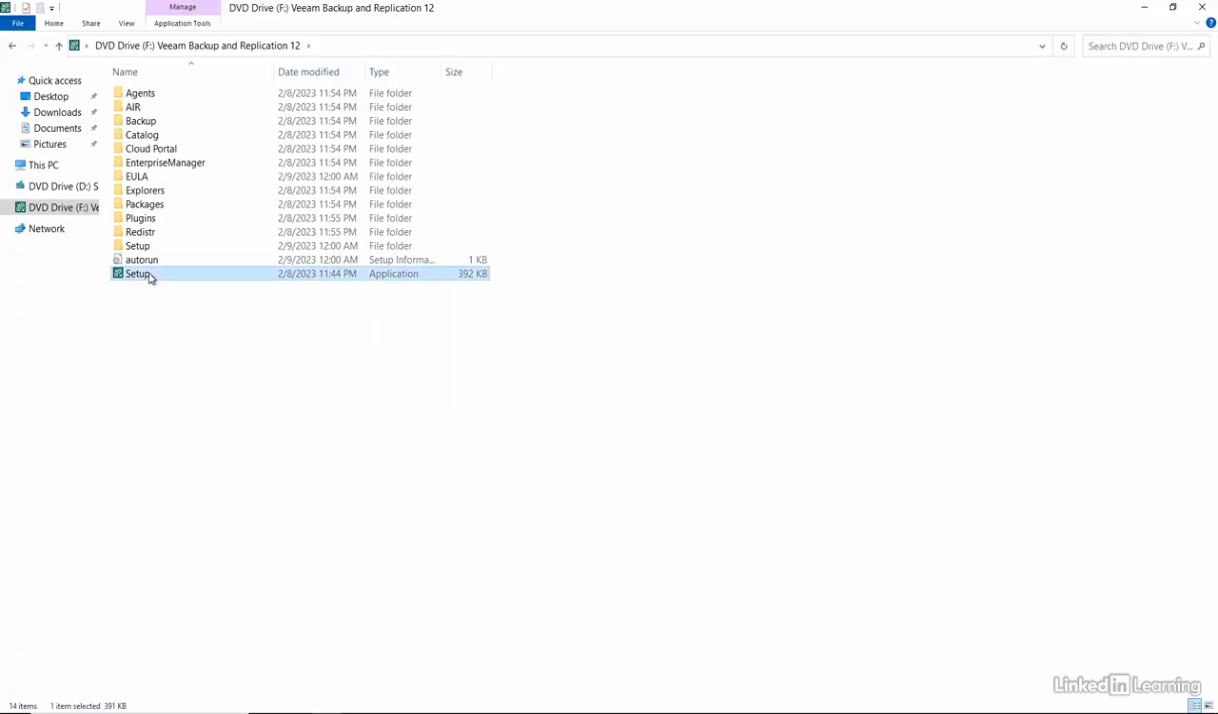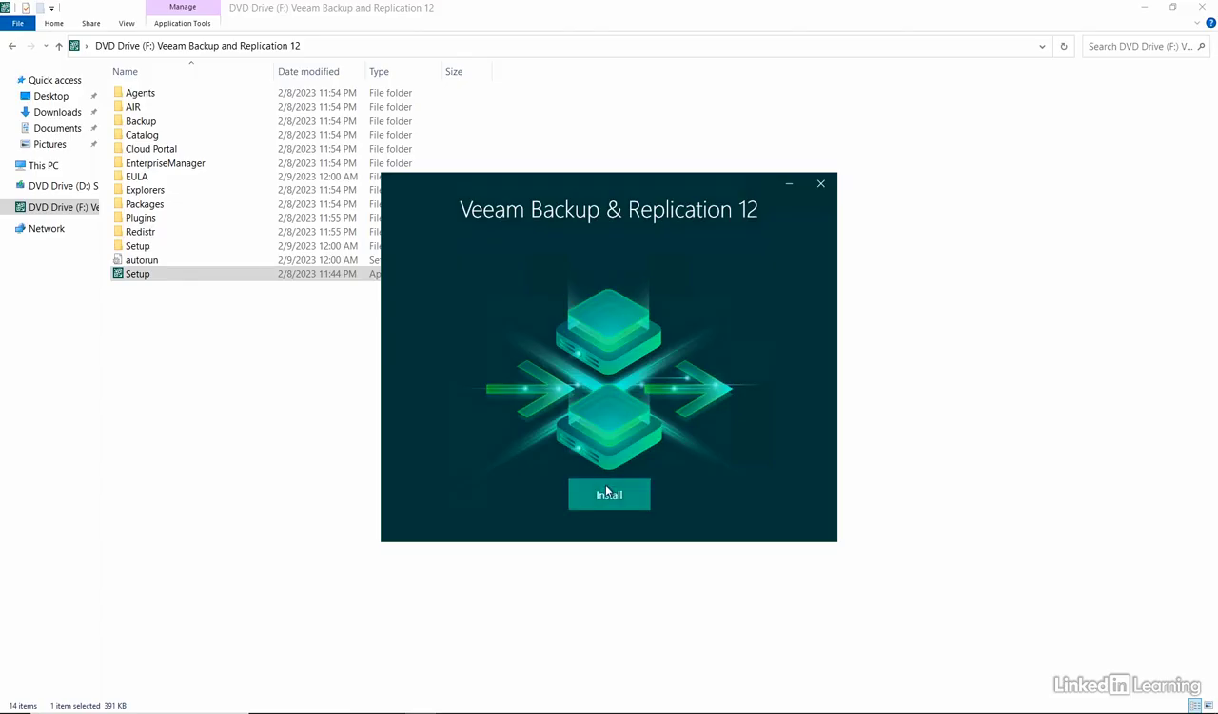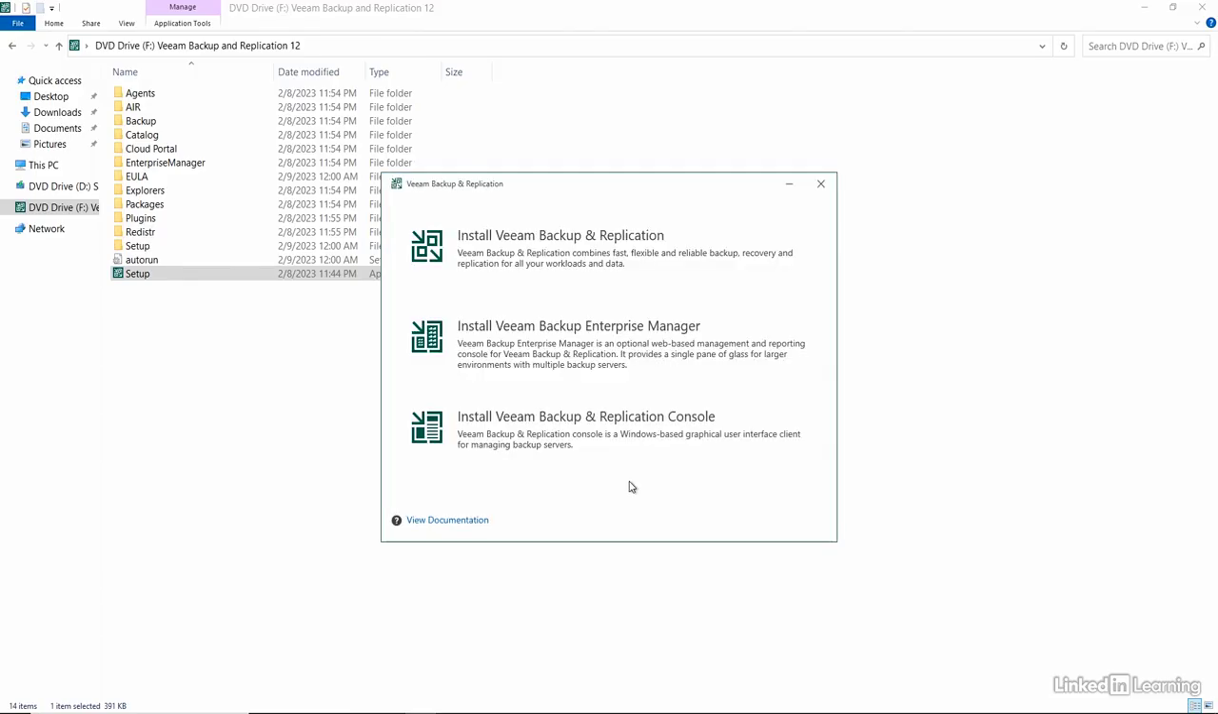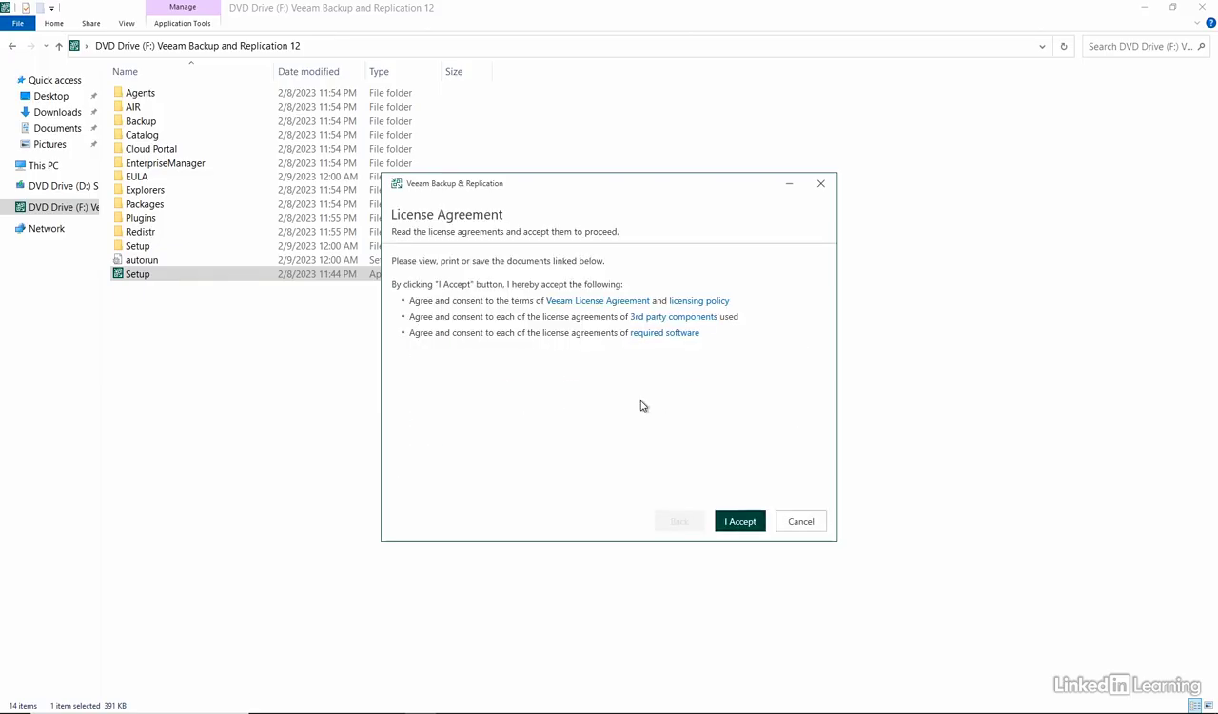And now I'll double click on setup and the setup wizard will begin. I'll click on install to get things going. And I'm going to install the Veeam backup and replication option. You also have the enterprise manager if you have a lot of different backup servers. And then you have just the console only if you'd like to install the console on a server. So I'll go ahead and choose this option. I'll click accept to continue.